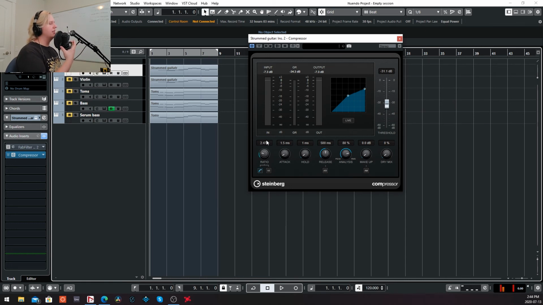What this does basically, as I mentioned, is it controls the ratio of how many decibels above the threshold to how many decibels are actually let through. If I have it set to around 2:1, for every 2 decibels above the threshold, it will only let 1 through. And if I push it up to 8:1, it will only let 1 decibel through for every 8 decibels.